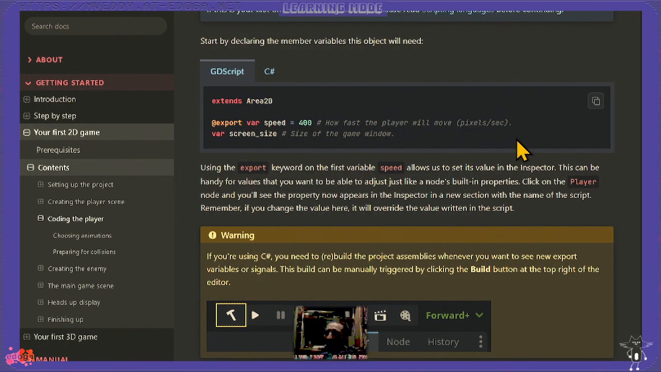Start by declaring the member variables these objects will need. Export speed 400, how fast the player moves in pixels per second. Screen size, the size of the game window. Okay, speed, screen size. Variable screen size, set uninitialized. Should that be Vector2D? Vector2D zero maybe? How about that?